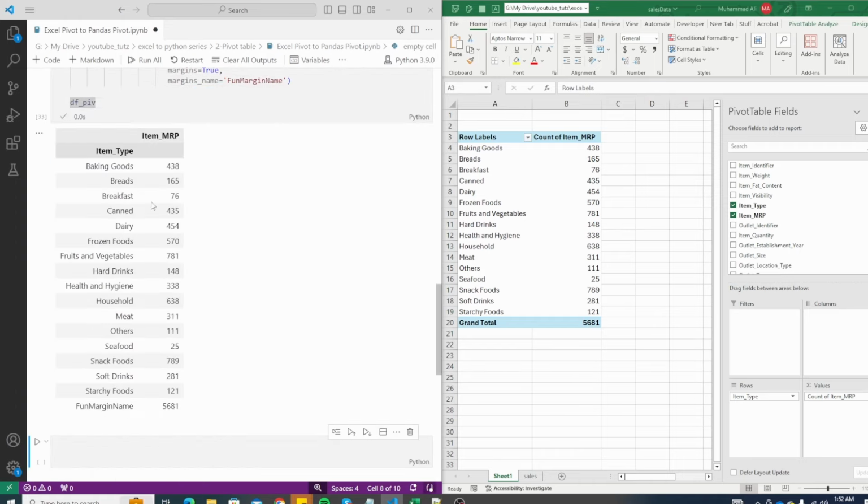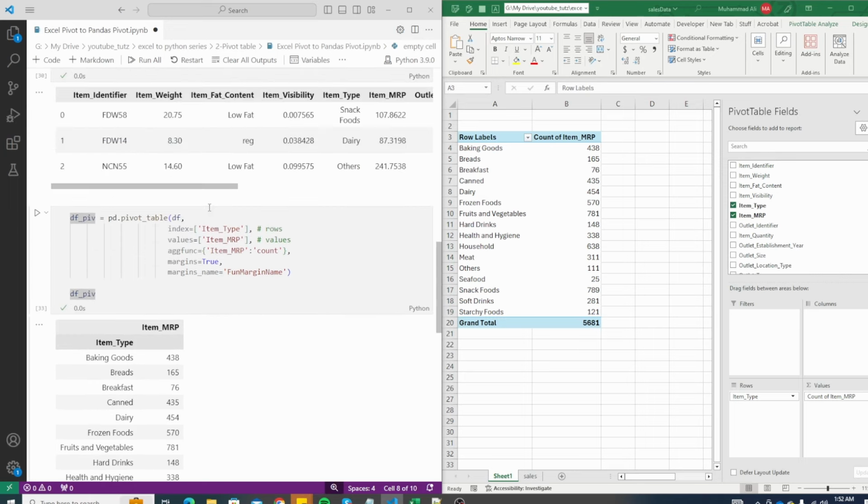Let's run this again, and you can see now we have a subtotal that says fun margin name, and the value equals 5681, which is matching here. We have successfully replicated the pivot table from Excel in Python pandas. Let's add two more calculations for the weight column, which the Excel pivot does not let us do. So let's change this column to the weight column and perform more calculations. I'm just going to change this to item weight. Our rows will stay the same as item type. We're just going to change this to item weight, and here we will add two more calculations.